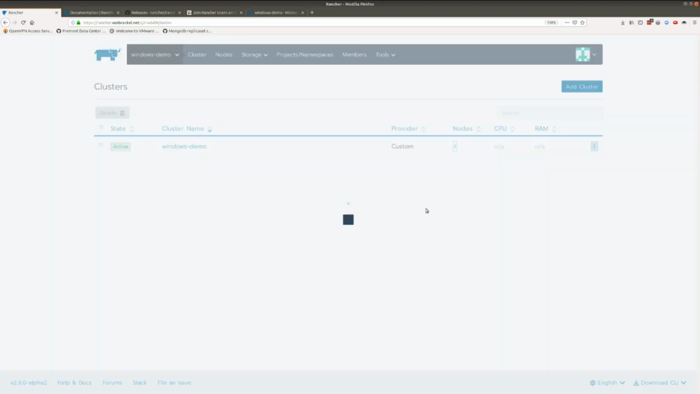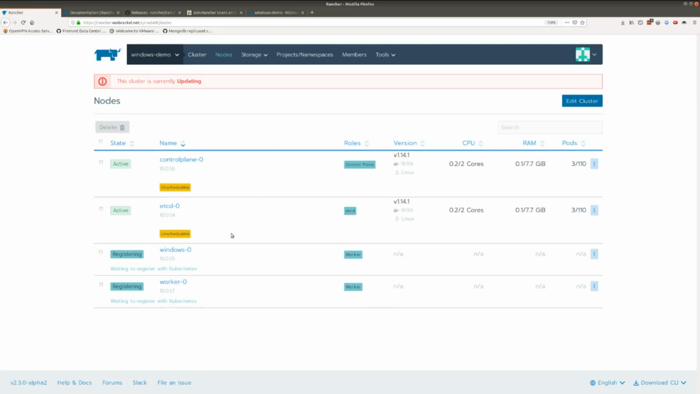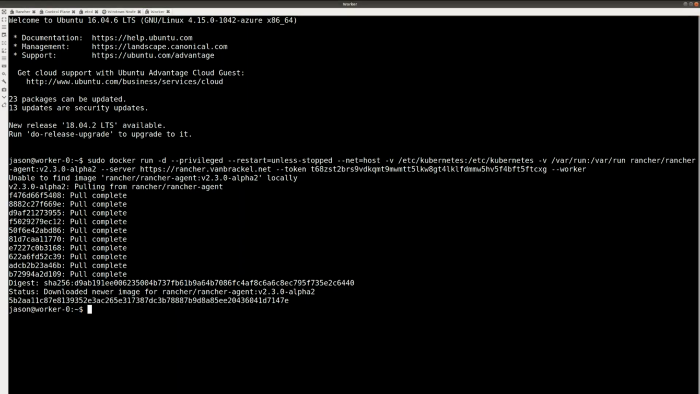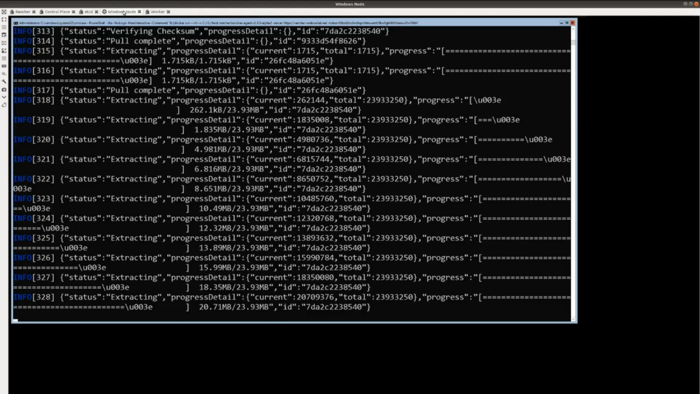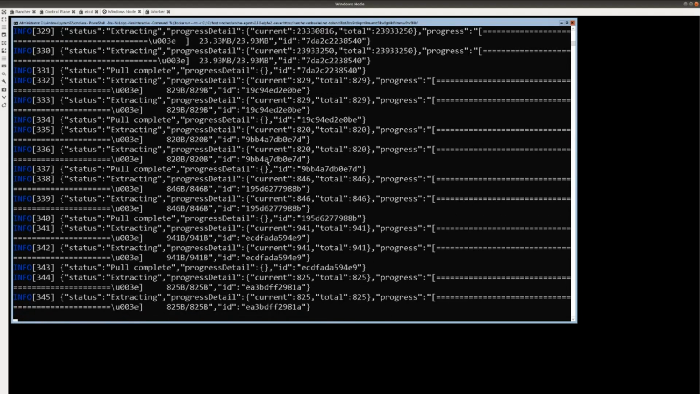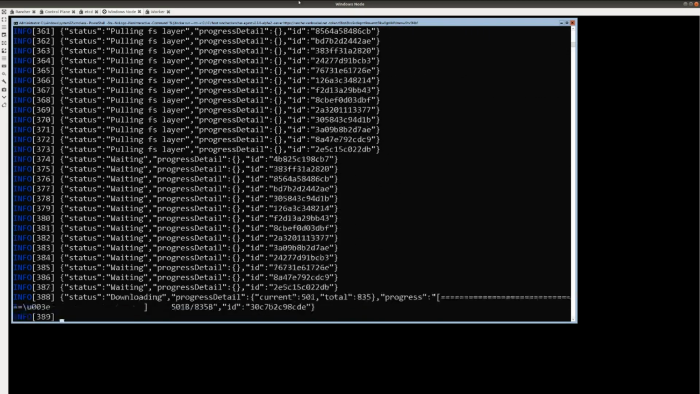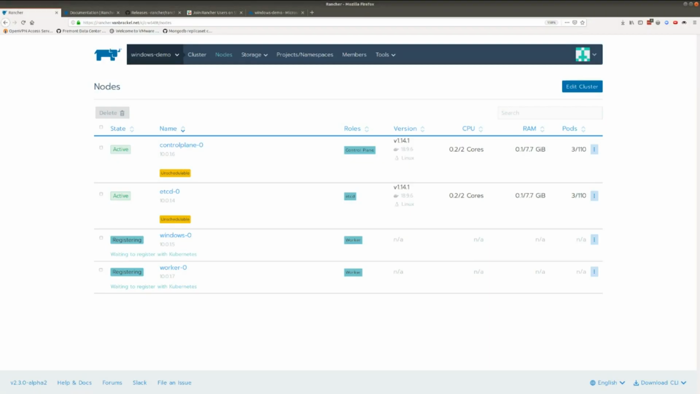One Windows node. We can see here we're still waiting for the worker and for the Windows node to register with Kubernetes, as the etcd and control plane nodes came up first. We can check on their status by looking to see what they're up to. And we can see here the Windows node is downloading bits required to run Kubernetes in Windows. So we'll fast forward again just to wait for this to come up and register with Kubernetes.